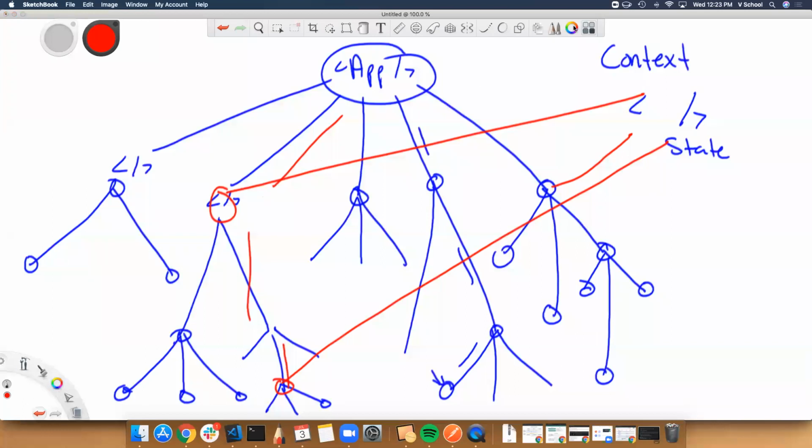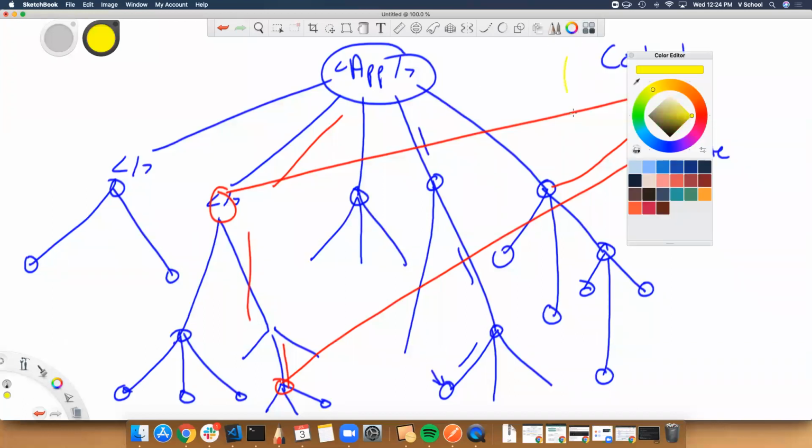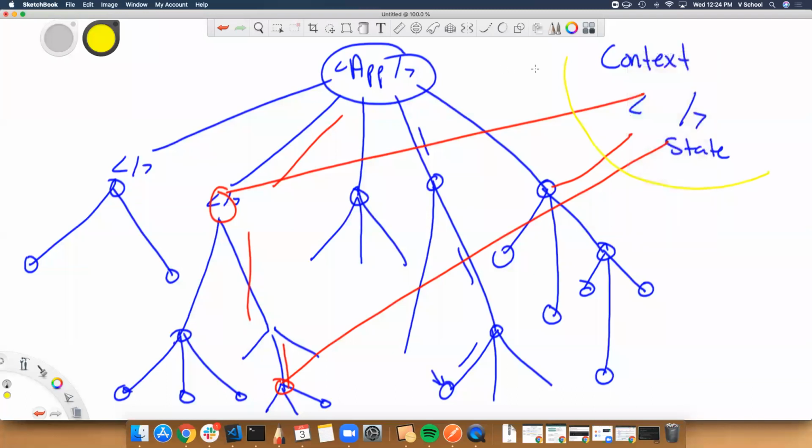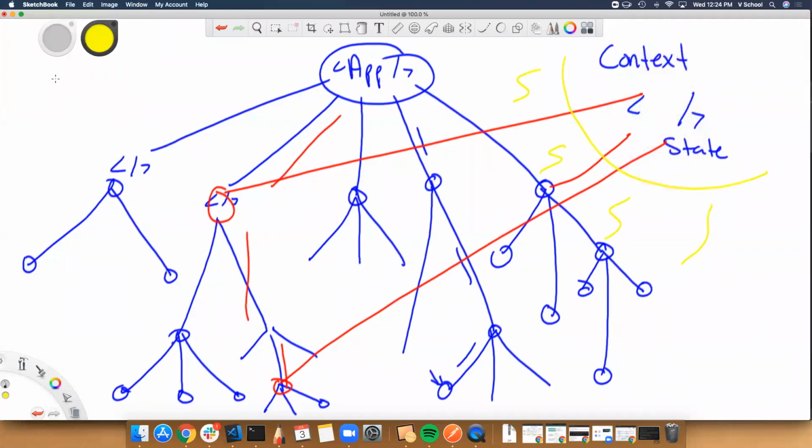Oh, come on, give me a yellow. This is like the sun from Teletubbies shining down on your application. That was a weird analogy.